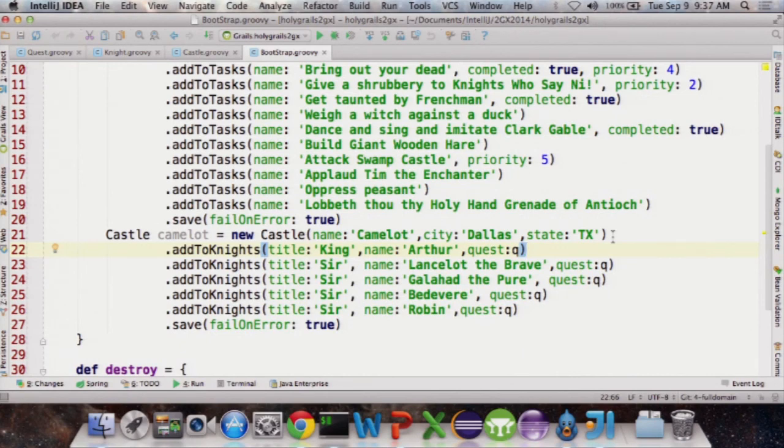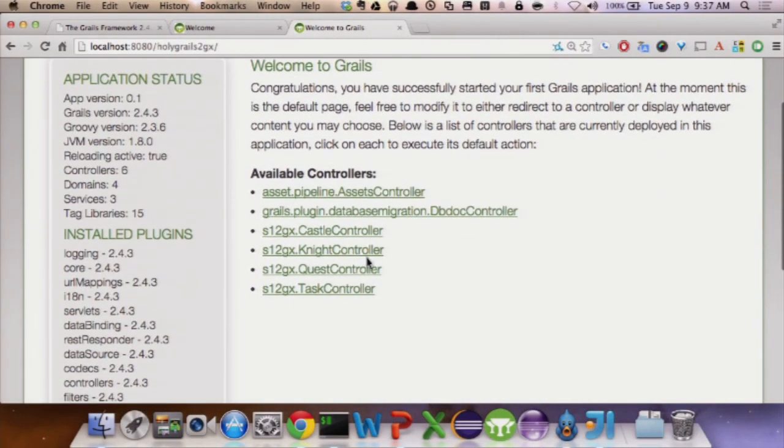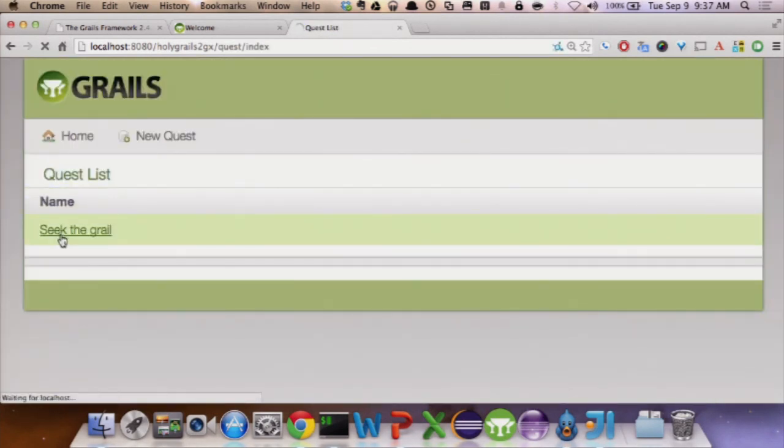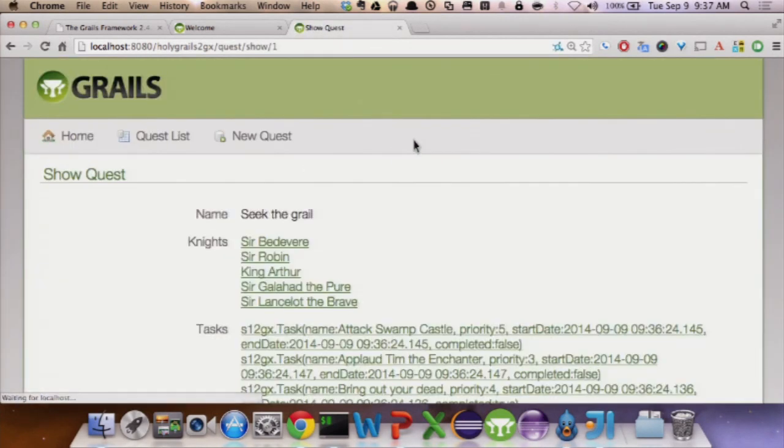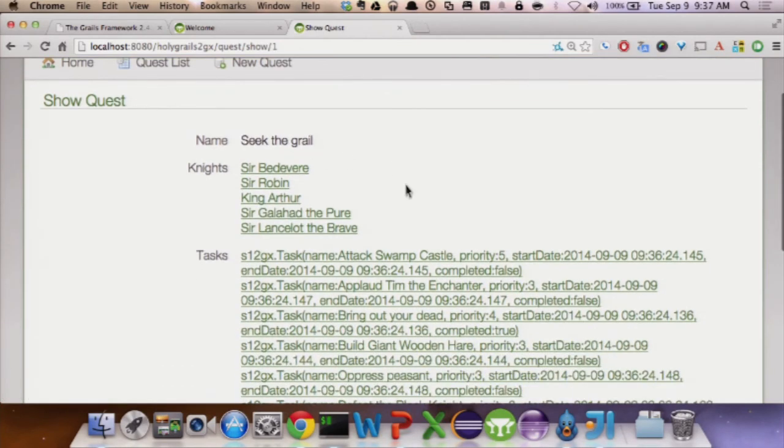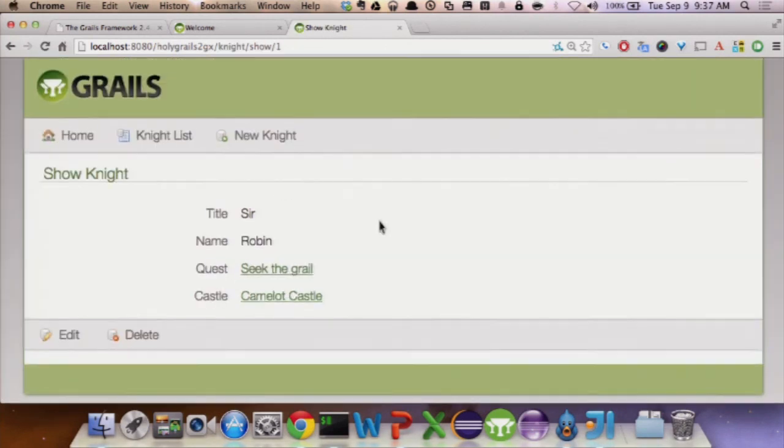Very important. At any rate, there's King Arthur and Sir Lancelot and Sir Galahad, and, of course, Sir Robin bravely ran away and all of that. So here is my quest controller again, which takes me to the quest, and from the quest I can see this time both tasks and knights as well. My toString method was just title name, so Sir Bedivere or whatever, Sir Robin. And then on an individual knight, you could see the link both to the quest and the castle as well.